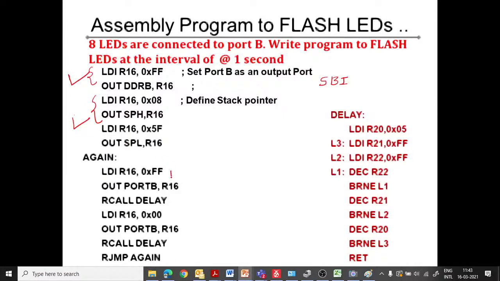This LDI R16, 0xFF will transfer FF to R16, and then we are transferring it to port B. That means all the 8 LEDs of port B, if they are connected in common cathode format, will turn on. If all are connected in common anode format, then all will turn off. Then we call the delay. Then we transfer 00 to R16. Again, if all LEDs are in common cathode format, all the LEDs will turn off, and if all LEDs are connected in common anode format, then all LEDs will turn on, and then some delay and jump again.